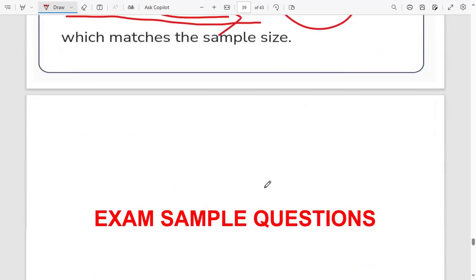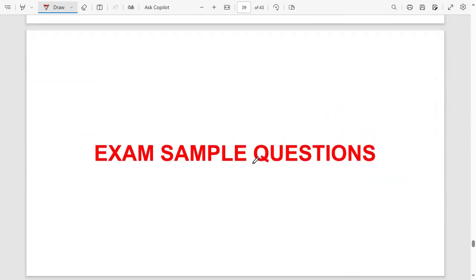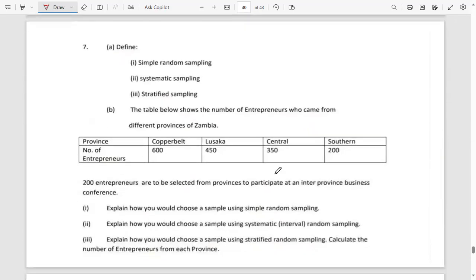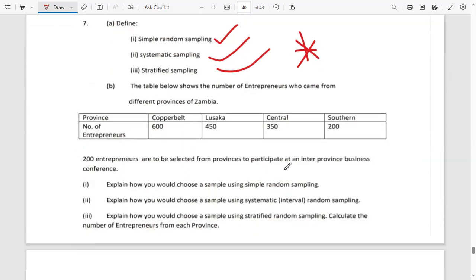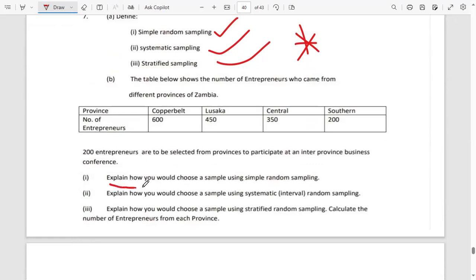And then down here, I have exam sample questions. So you can go through them depending on what I've explained. If you have any question, my inbox is ever free. You can just inbox me, then I'll be able to assist. But still, I shall make a session where we are going to be solving these questions. So here they're saying define simple random sampling, systematic, stratified, what we've just looked at. And then here they even give you the table. You can see these questions that I was saying are very important.